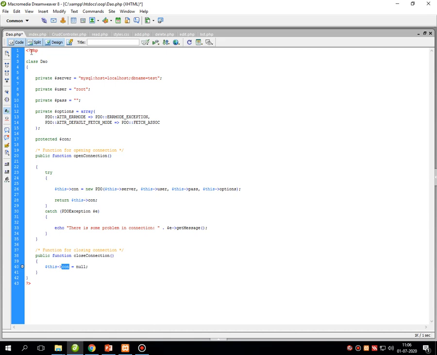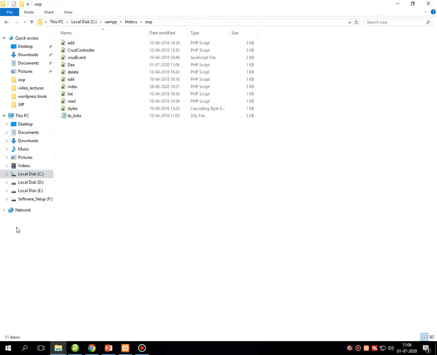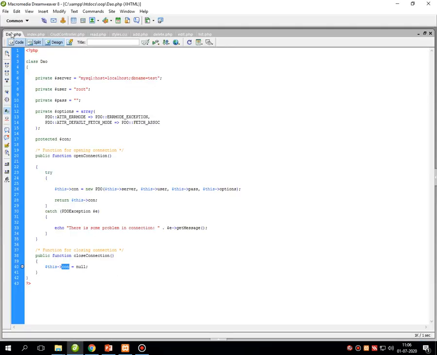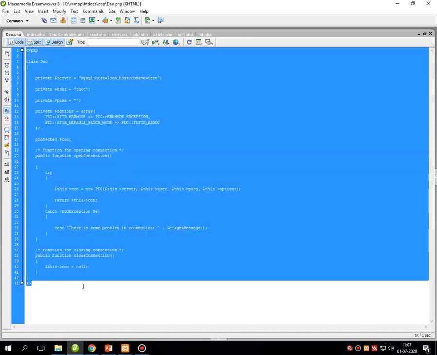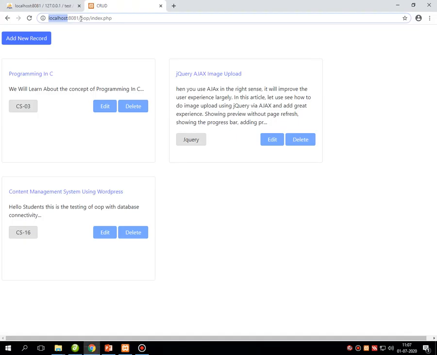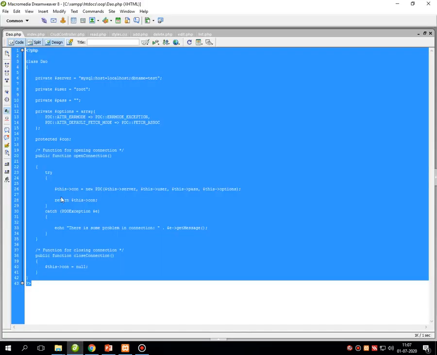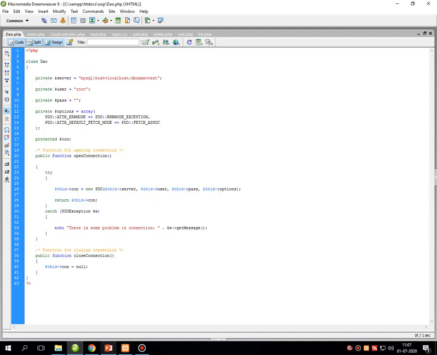Now save this particular file as dao.php into the OOP folder of your htdocs. After implementing this dao.php, just test this particular file on the screen. Will it return some error or not? Now after writing all these lines successfully, we can go for another file implementation.